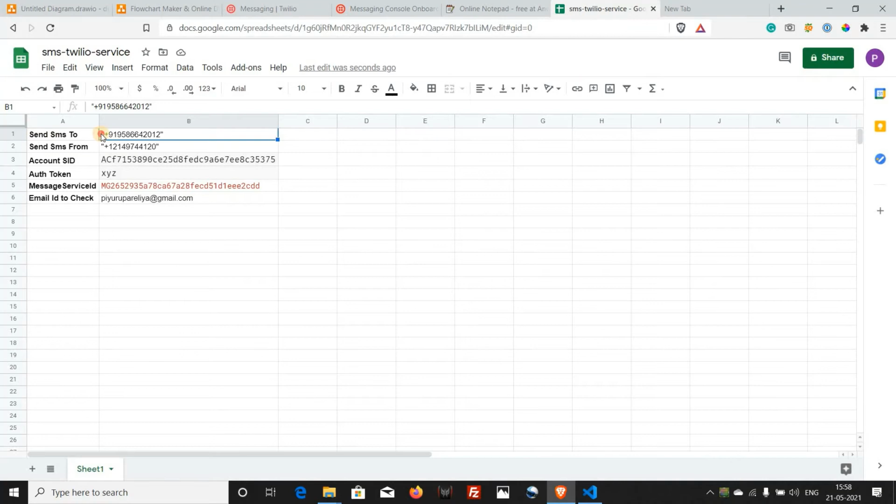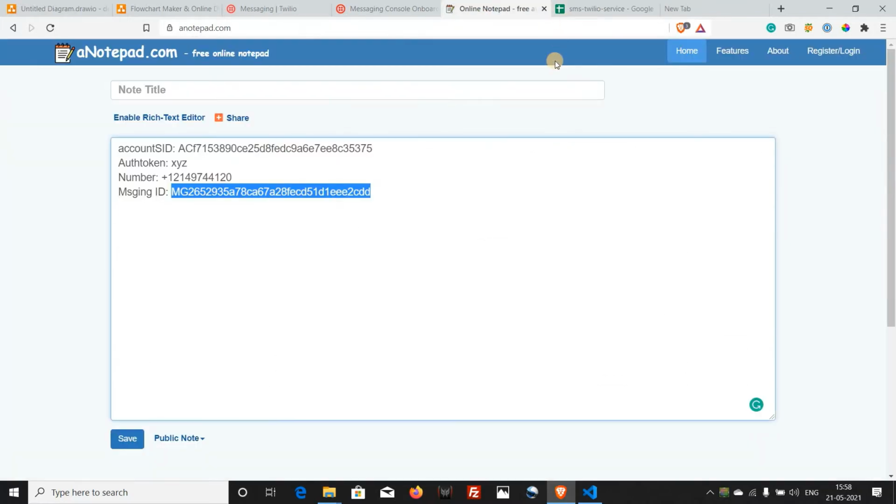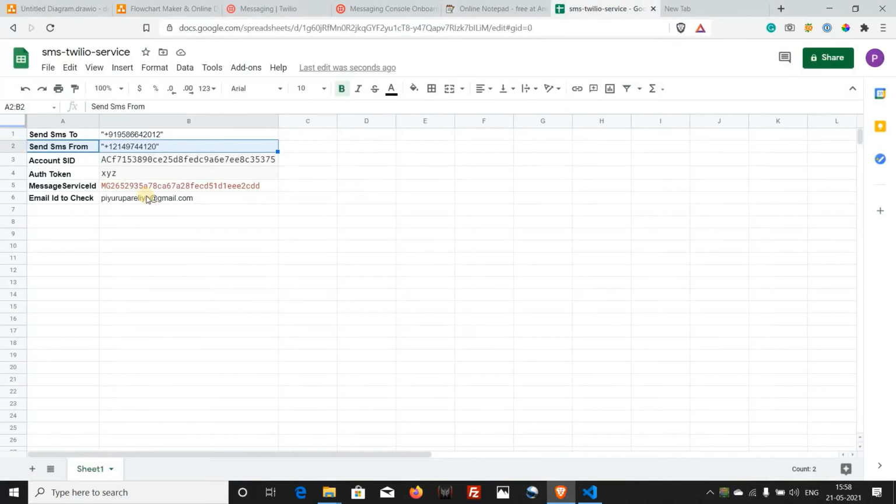So you would be requiring: send SMS to, on which number do you want to send the SMS; send SMS from, the number that Twilio had given to us, because only that number would be usable. You have to paste your account SID in this way, paste your auth token, write your message service ID, and finally the email ID to check, which exact email ID you want to check against. Okay, so that is it.